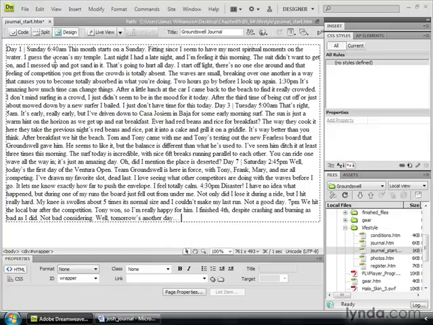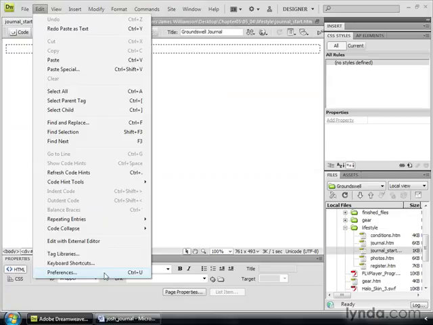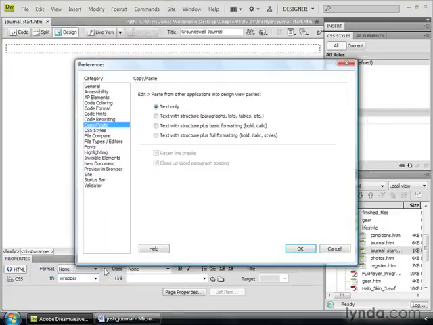So I'm going to go ahead and undo that, and I'm going to go to Edit and choose Preferences. Now on the Mac, you'd go to Dreamweaver Preferences, and let's go to the Copy Paste category. You can find that about halfway down. We notice our settings were set to text only, and that's why we got text with absolutely no structure. Let's take a look at some of our other options here.